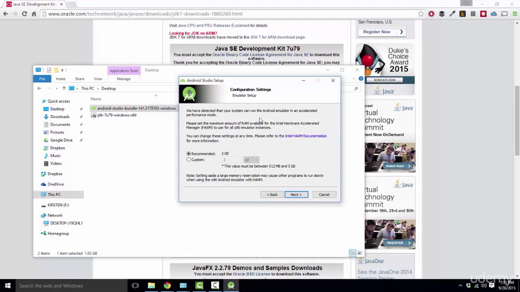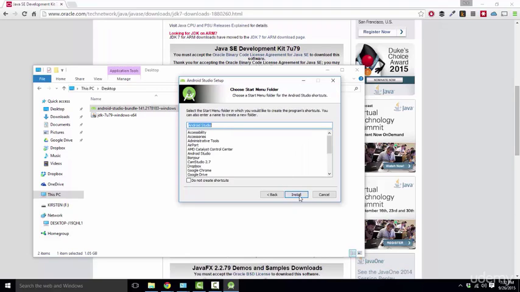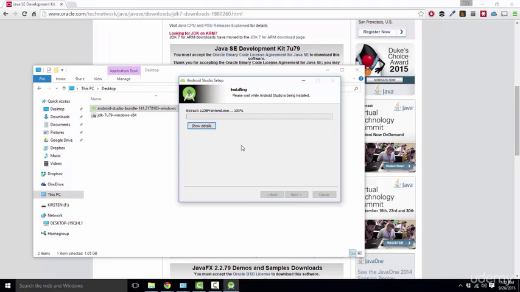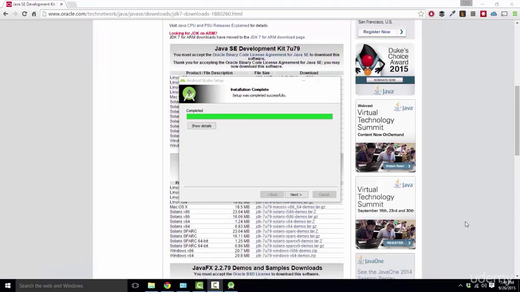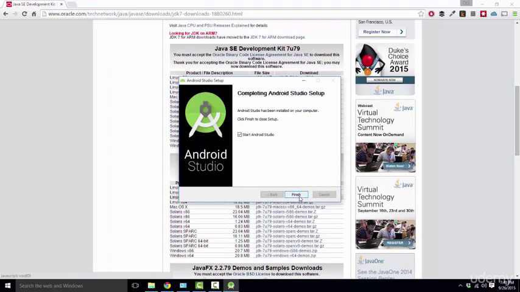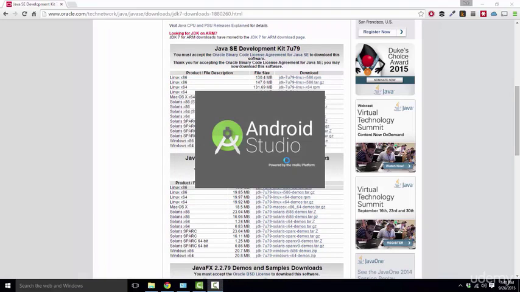Then we need to choose the size of disk space allocated to virtual devices. 2 gigabytes is about right, so I would only choose less than that if you really need to because you don't have enough space on your computer or something like that. Again, Next, and finally, Install. Now this one really will take a while, so sit back while the green bar progresses. And there we go. That's now completed. So click Next and then Finish and select Start Android Studio.